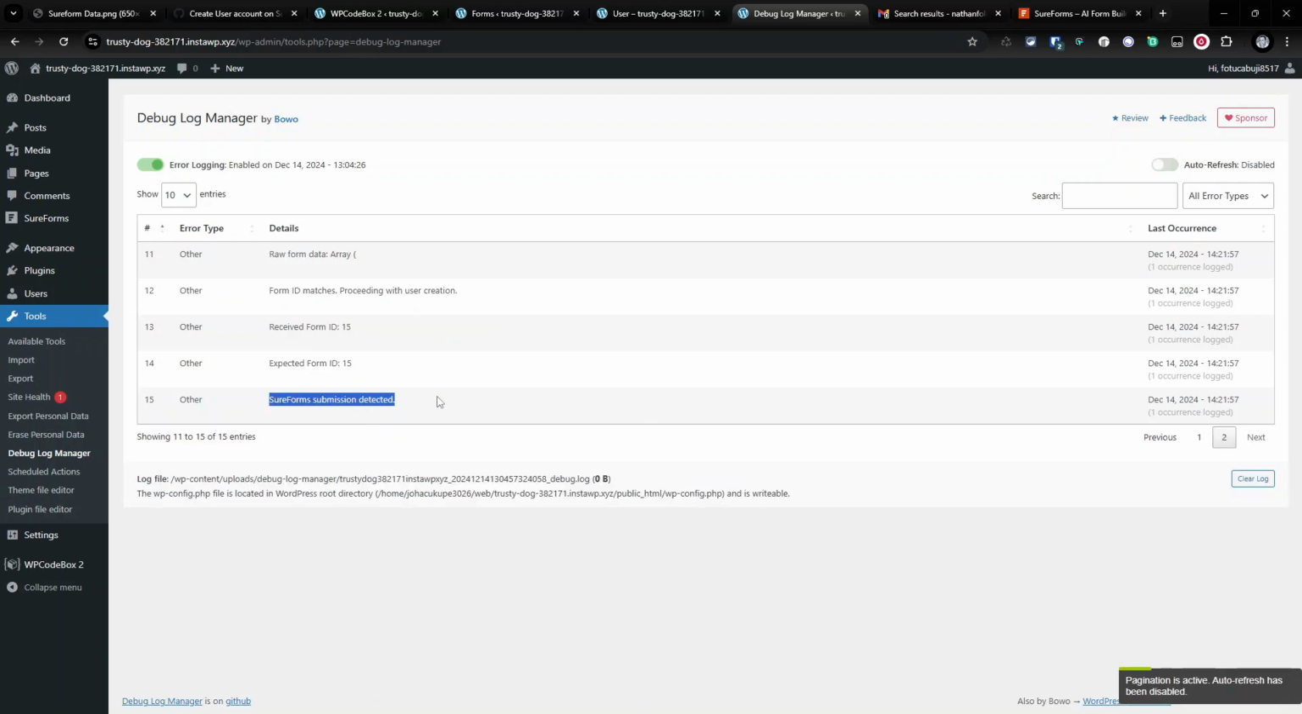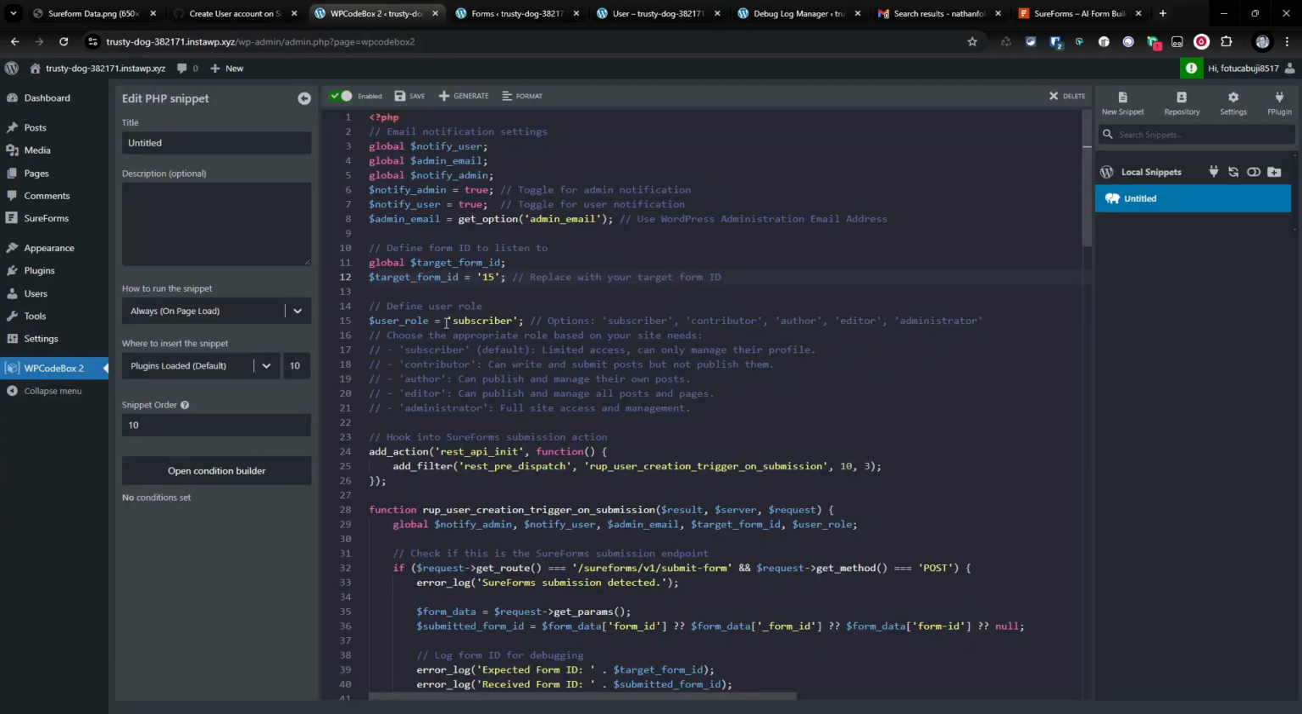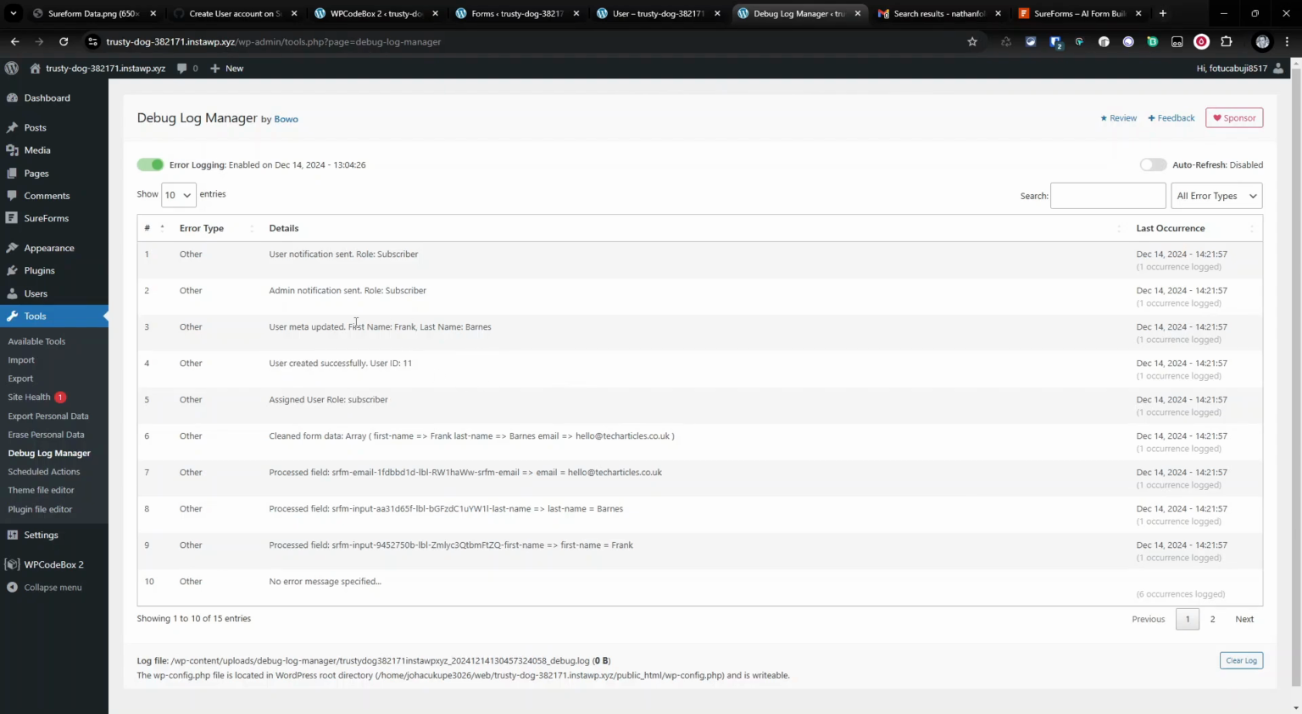So it detected the form, it was the expected form, it's proceeding with user creation, no error message specified. It's just running through. It says it picked up the first name of Frank, Barnes, the email of tech articles. It's assigned the user role of subscriber, which is what it was set to here, and it has created the username. It has updated the user meta of Frank and Barnes. It's created a subscriber role, and it's sent an admin notification, and it's done a user notification.